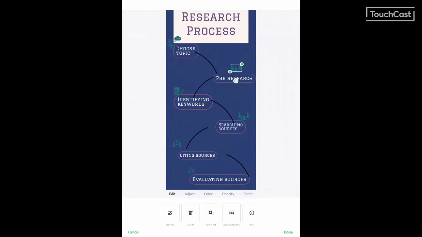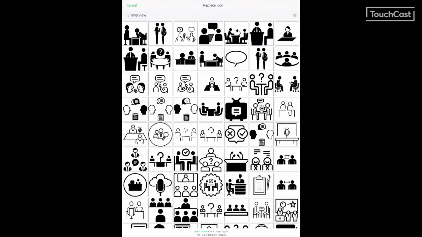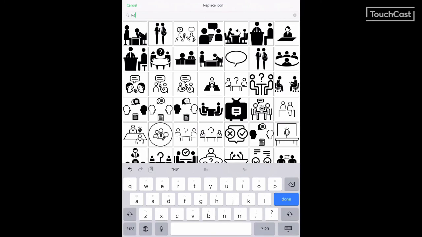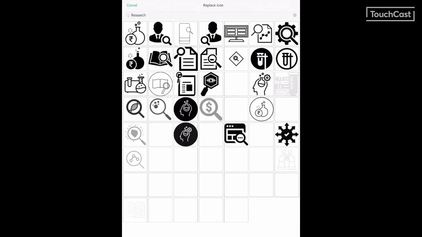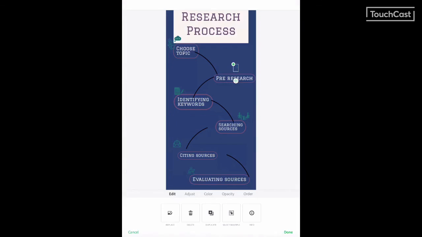And then I can choose the pre-research icon, and again, I don't really think that one makes sense, so I'm going to click replace, and I'm going to think to myself, what does it look like when you're researching something? So maybe I can type in the word research and click done and see what comes up here. And I like this one. It looks like a little magnifying glass with a bunch of different documents. So I'll change that out. So you can see, you can go down the line and you can change all of your icons to whatever makes more sense for your topic.